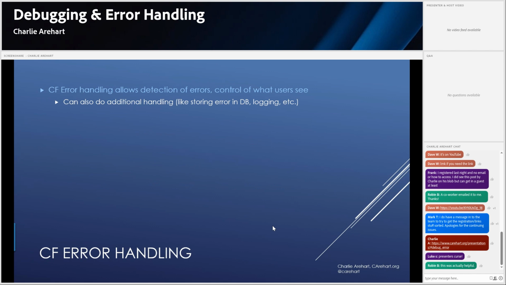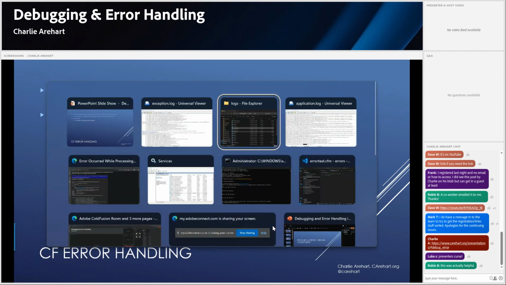And you can do additional stuff like storing the error in a database or writing it to a log or whatever you want to do. Send yourself an email. Absolutely. So first of all, this is the most important part. At the server level, in the CF administrator, there's something called the site-wide error handler. And that site-wide error handler is a way that you can have something else appear to the user. And I'm going to go ahead and do that. Let me just show you first.